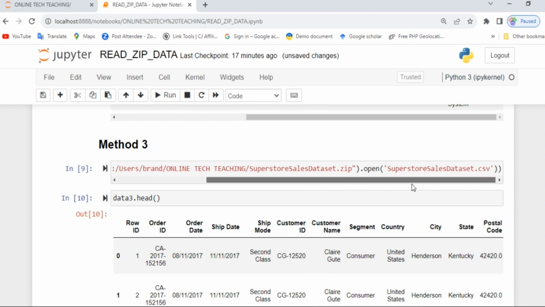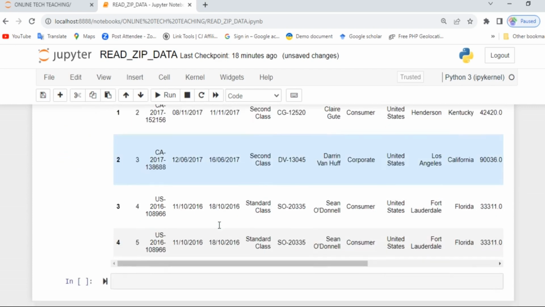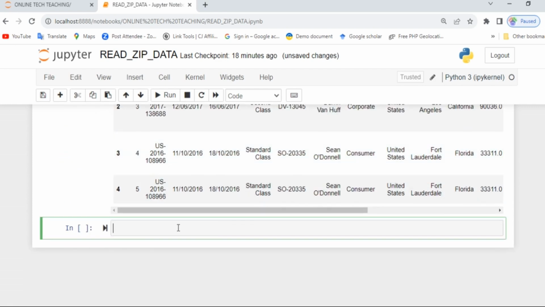So it is left for you, my listeners, to follow any of these methods, the one that is convenient for you. But so far so good. I've successfully shown different methods to read a zip folder or a data set that is zipped. Now we can do more. We can explore more on this data set. Now that we have successfully unzipped it and read it into our Jupyter notebook, I can decide to use data1 or any of the data variable names to start exploring.